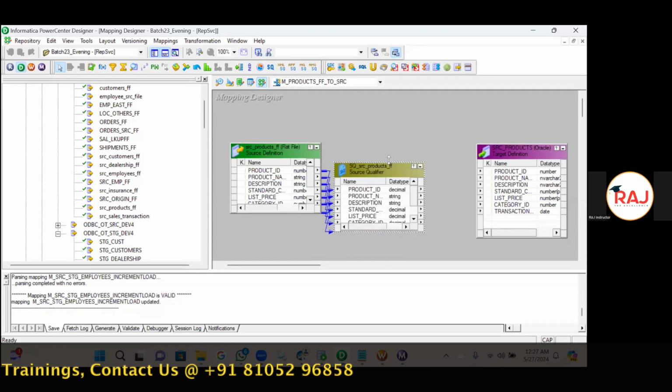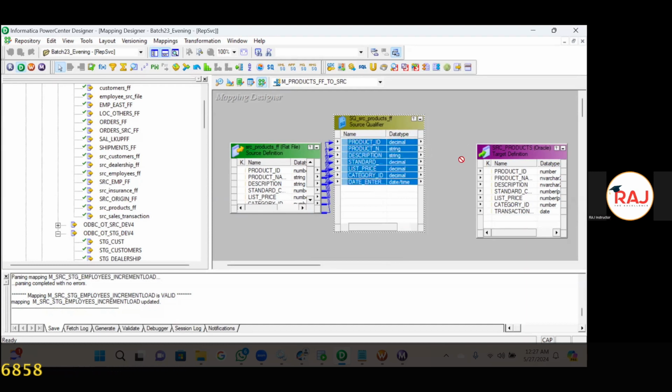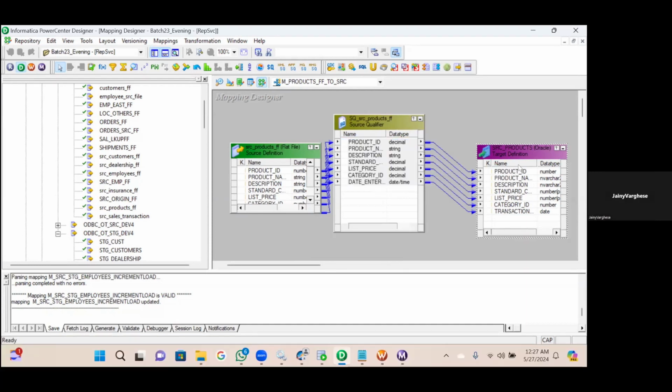Otherwise, in the source one data type will be there, in the source qualifier another data type will be there, and it will fail, obviously. Okay, now it will not fail. Refresh the session and run, it will not fail. You got it?